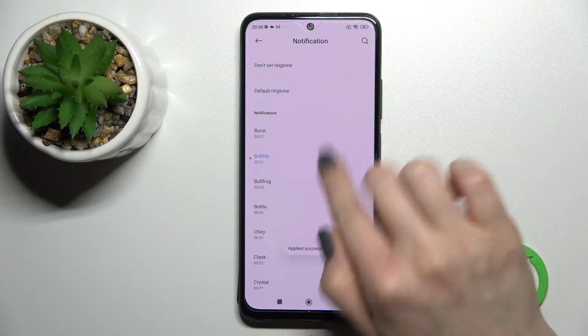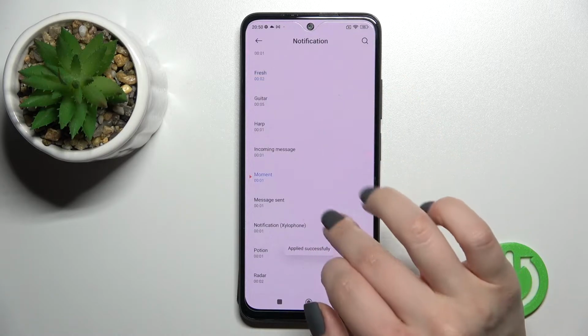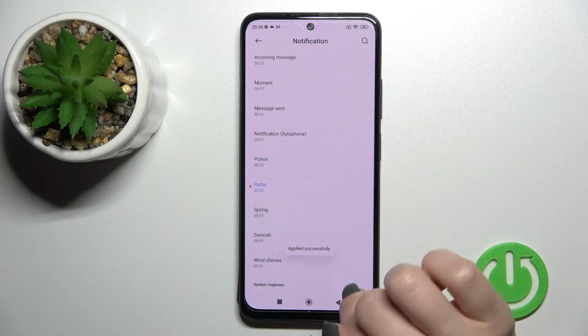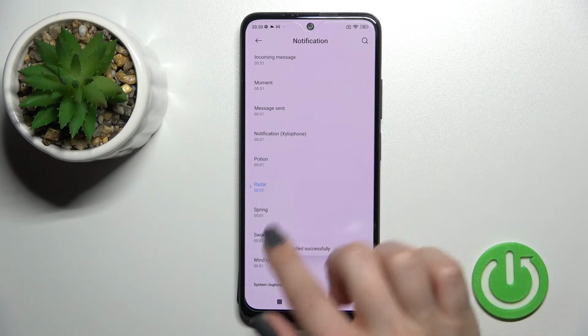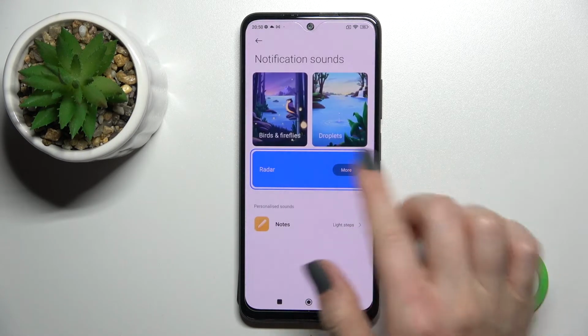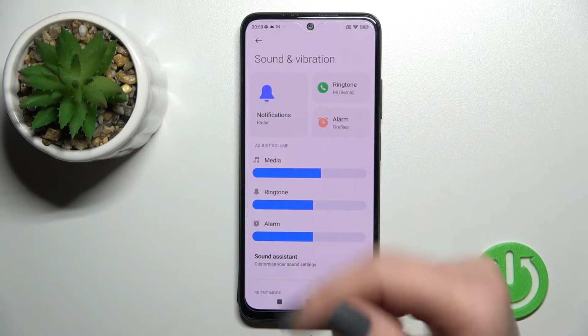I'll show you how to change to a custom notification sound just by clicking once on the notification with the sound that you like. And here, as you can see, we got the message that the notification was applied successfully. Now when we go back, here you can see that we got the other one.